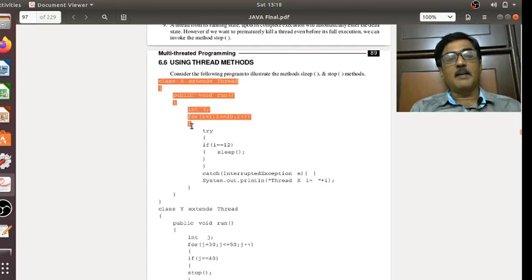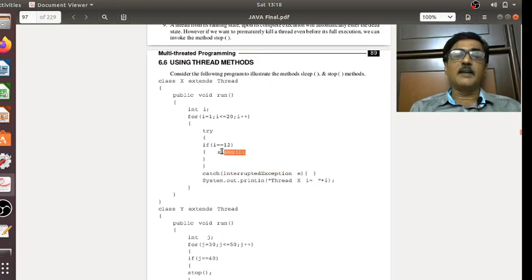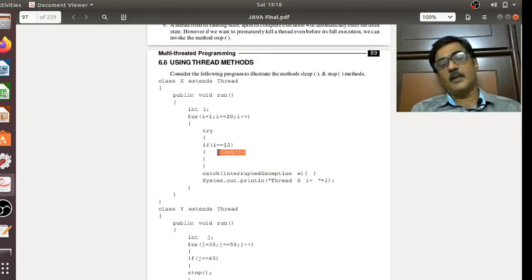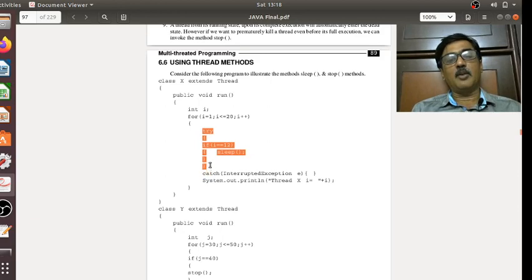In this particular class, I have tried to make use of the sleep method. Observe, the sleep method is being invoked. It is placed within the try block, which is caught by the catch block. When I invoke the sleep method, it would definitely cause an exception. So in order to handle that exception, this ought to be placed within the try block, and there should be a corresponding catch block also.